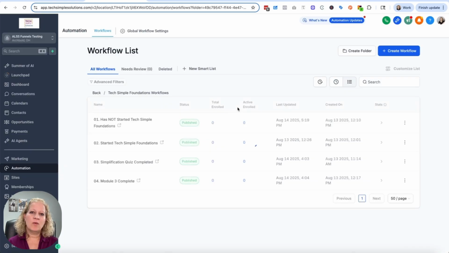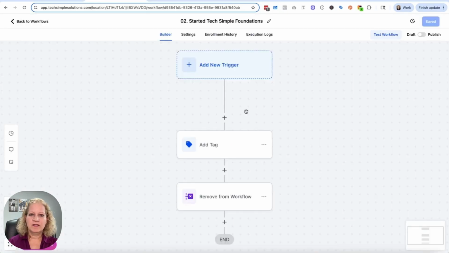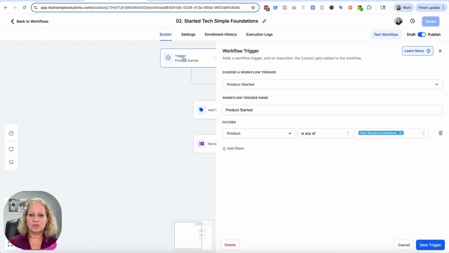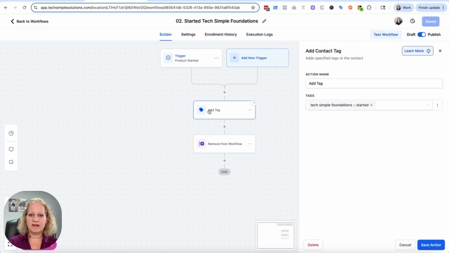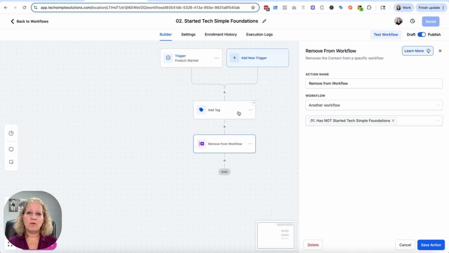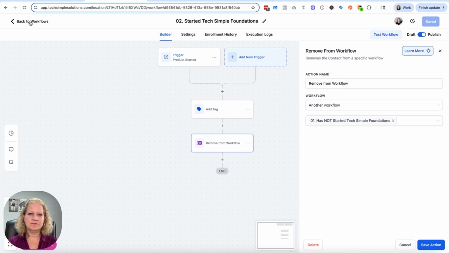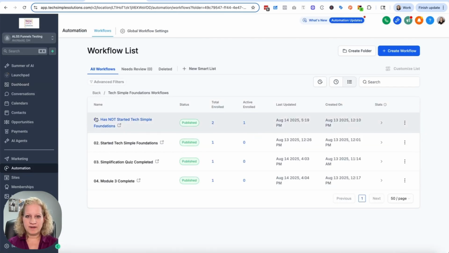What happens when they do actually start the course? And so we want to get them removed from that automation. And so that is what this is doing. So at the top, the trigger is product started. So if they have logged in and started the course, that will fire off this trigger. And the only thing that I'm doing is I'm adding a tag that's going to let me know that they started it. And I am going to remove them from that workflow. That way they don't continue to get the reminders when they've already started the course. So there is one automation that you can do to encourage people to start your course.